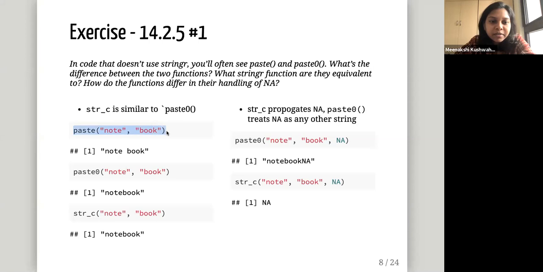We can see here in these examples, I have two strings, note and book, and if I just use paste, paste includes a space by default. When we call paste0 on the same objects, it does not. So it collapses everything without including any space. I read paste0 as paste zero space, like that's how I read it in my head. So it doesn't include anything.